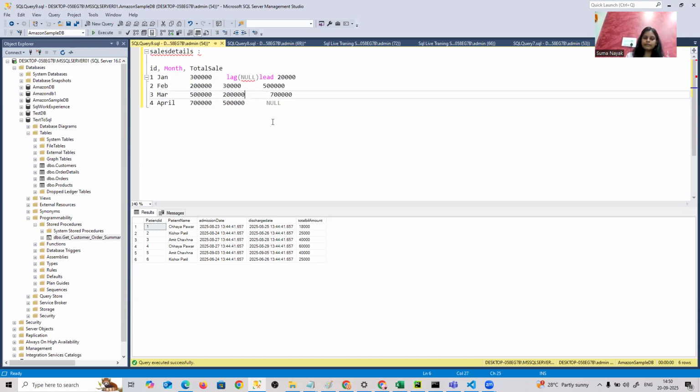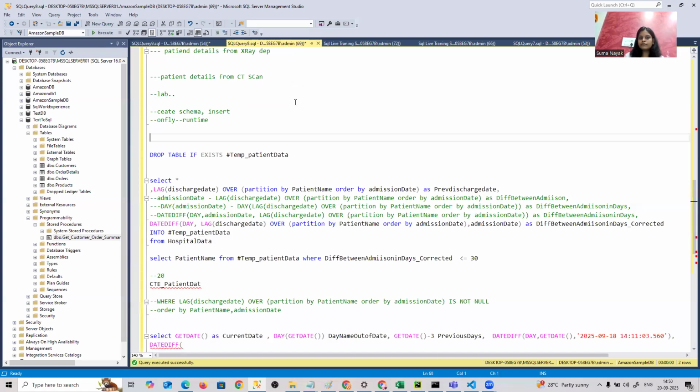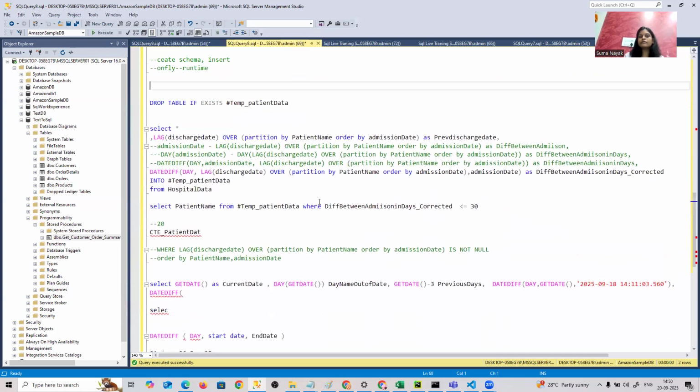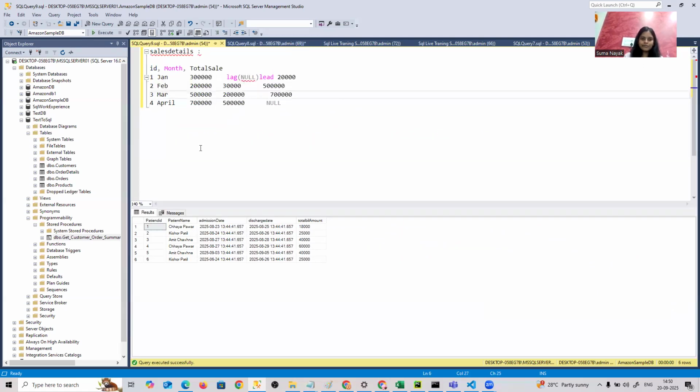First understand how lead works and how lag works. Do simple practice first, and then at the end go for this scenario. Otherwise, this scenario will confuse you about the difference. This is just a logic based on the scenario, nothing to do with your lead and lag.